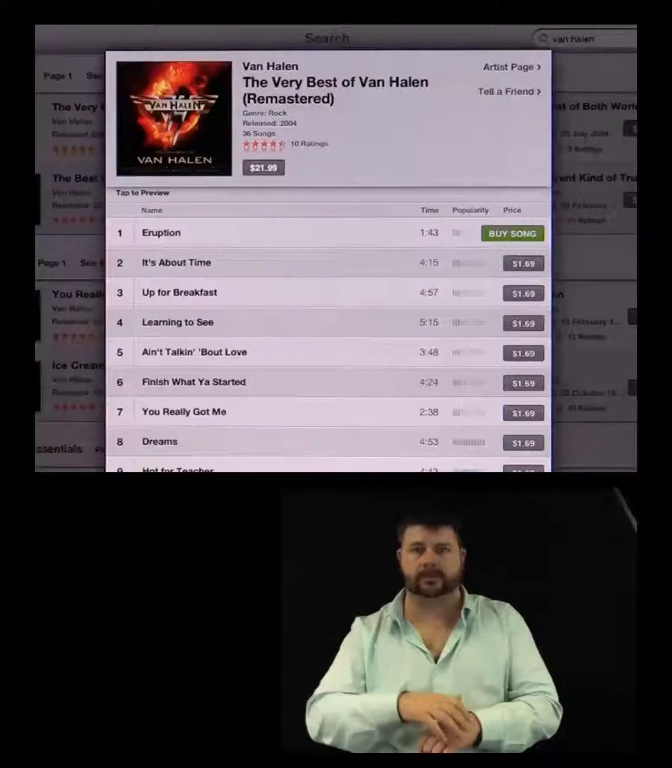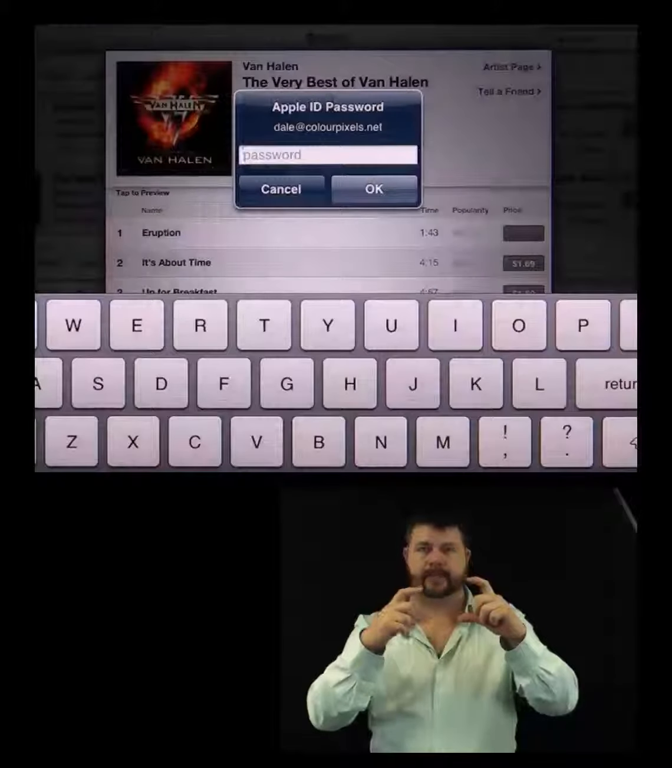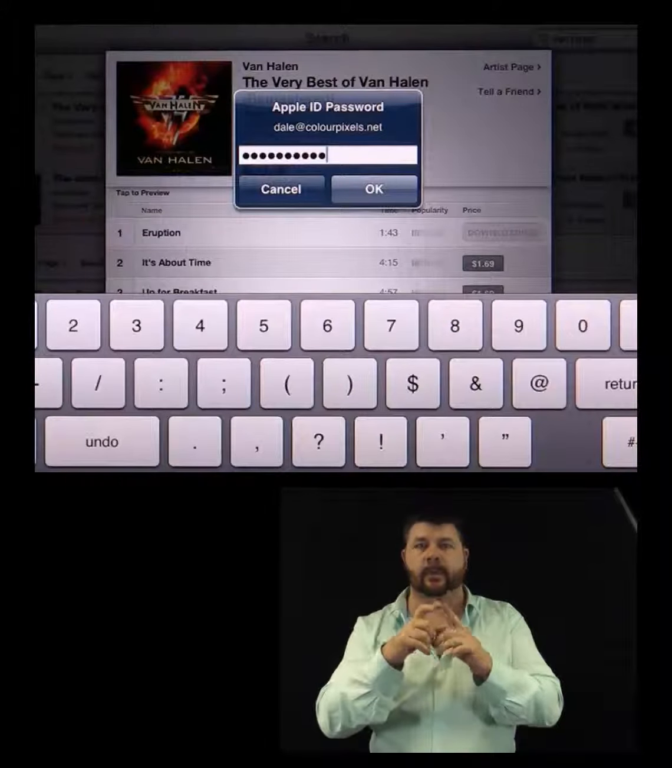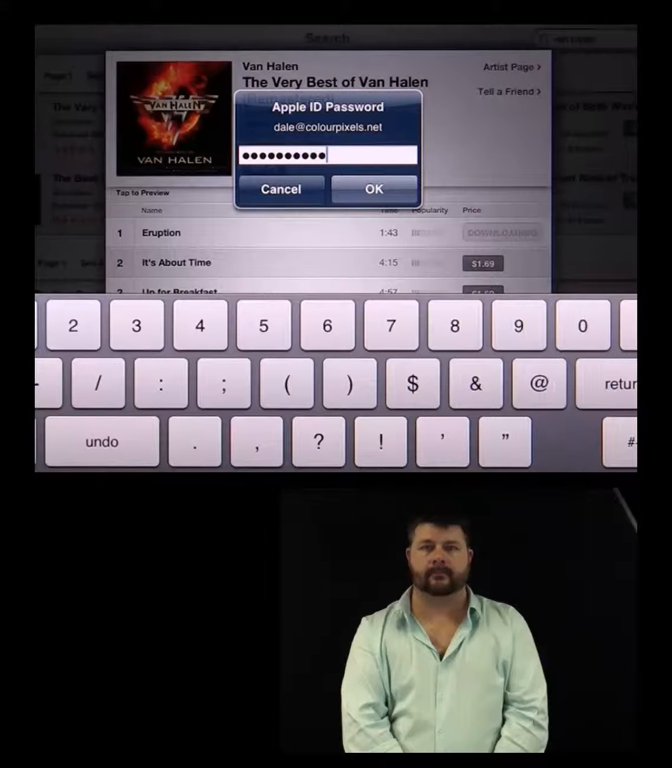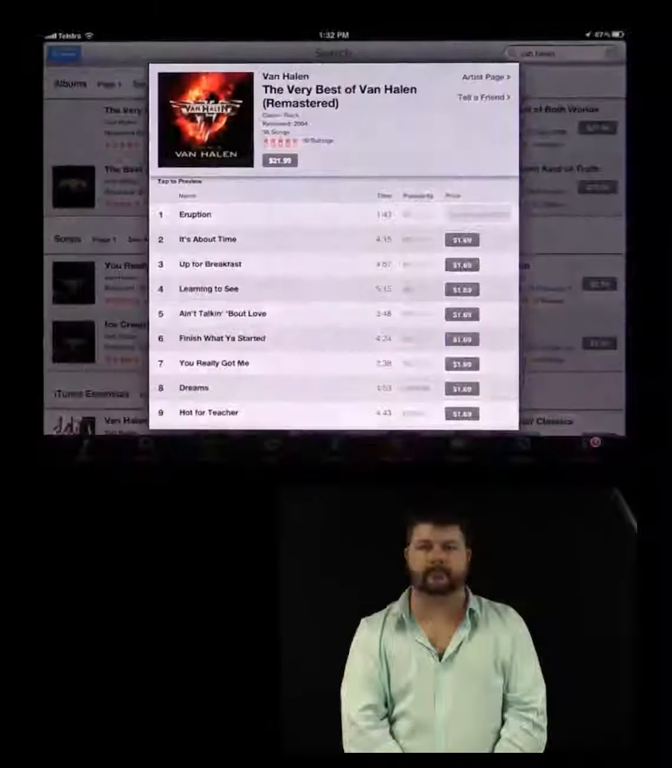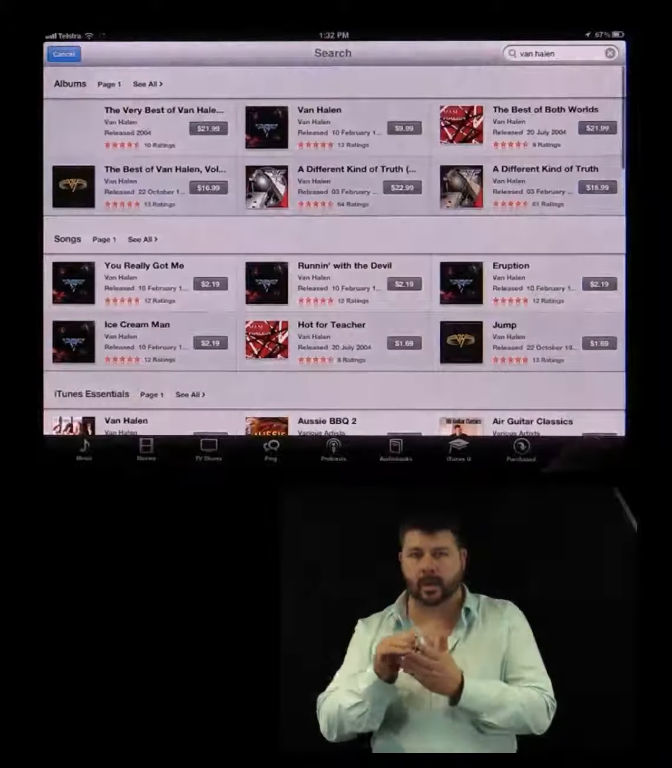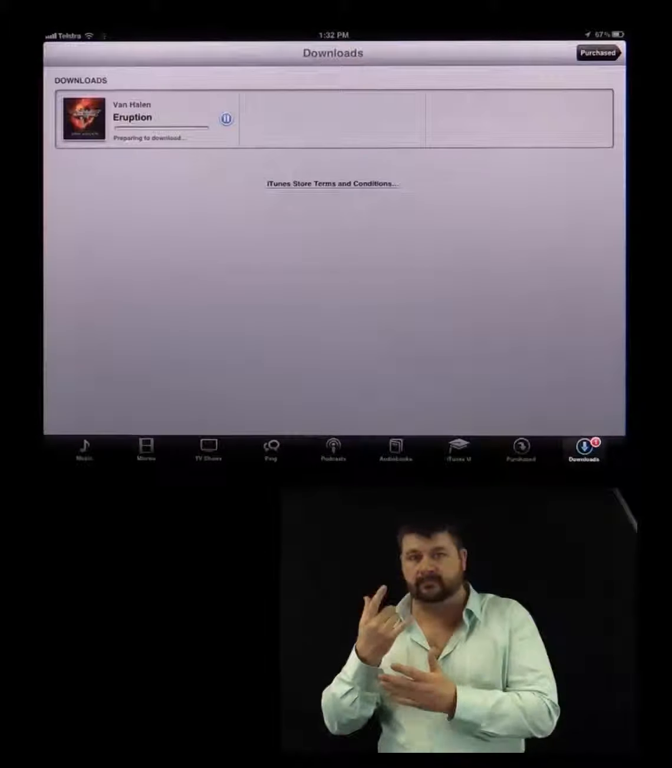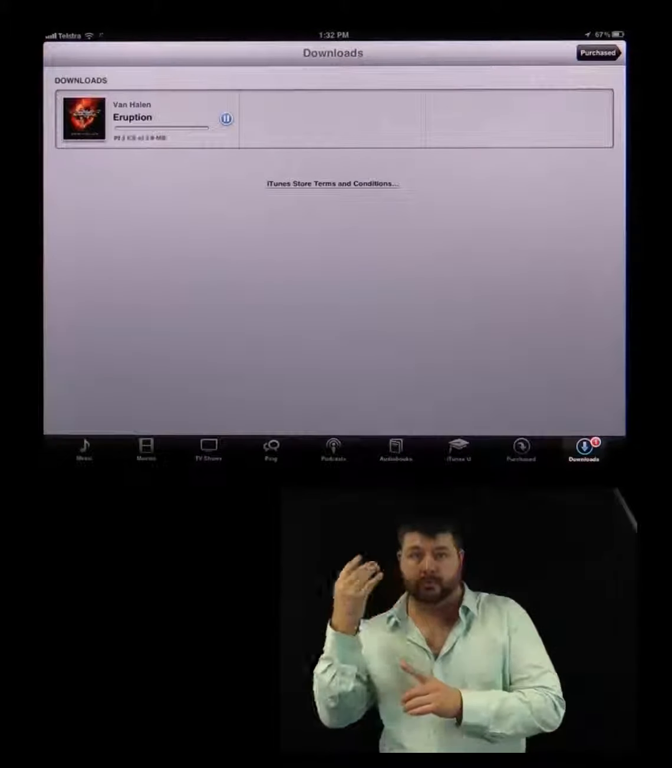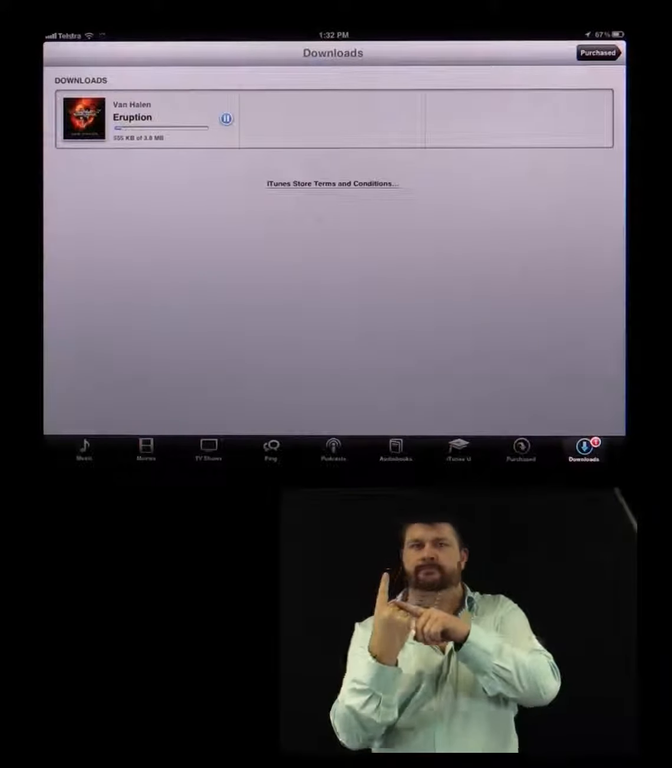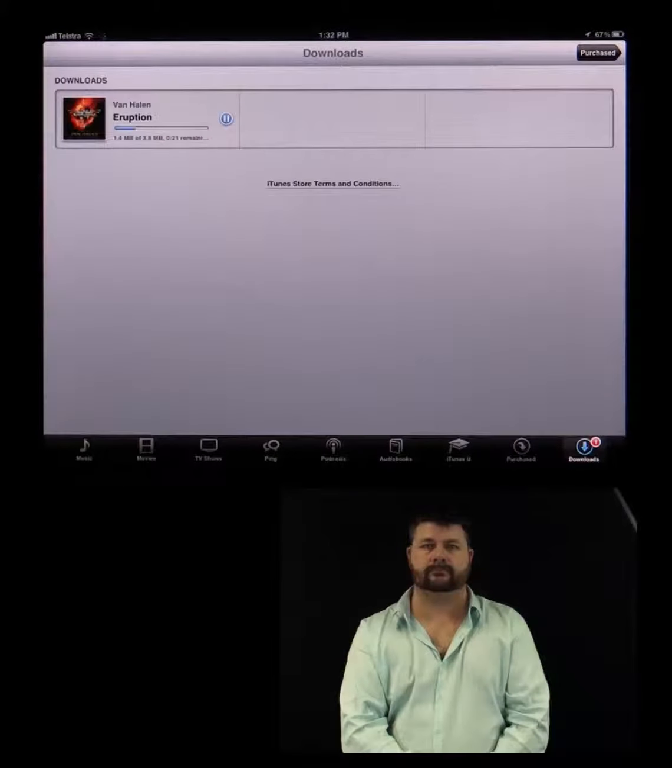Tapping on the Buy button will prompt you to enter your Apple ID password into the text box. Your song isn't purchased until you successfully type your password, then tap the OK button. The Downloads button in the bottom toolbar will display the number of active downloads. Tap on it and you will see the progress of your album or songs being downloaded. How long this takes is dependent on the speed of your internet connection. When the songs have finished downloading, they will disappear from the download section.